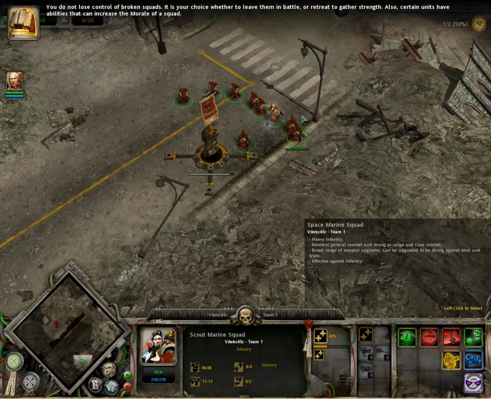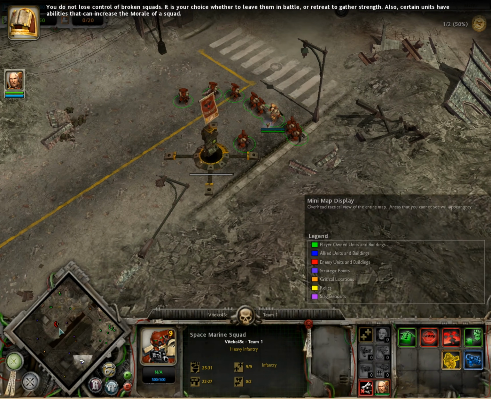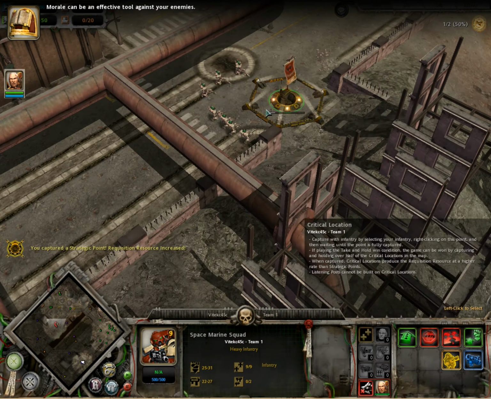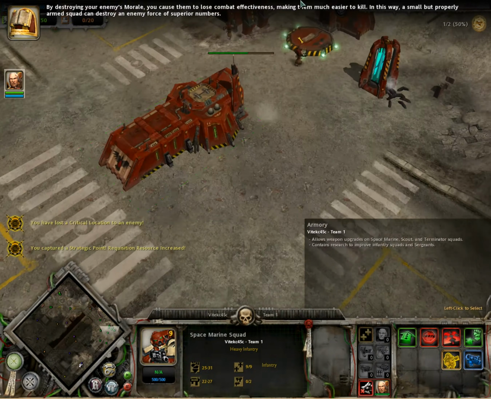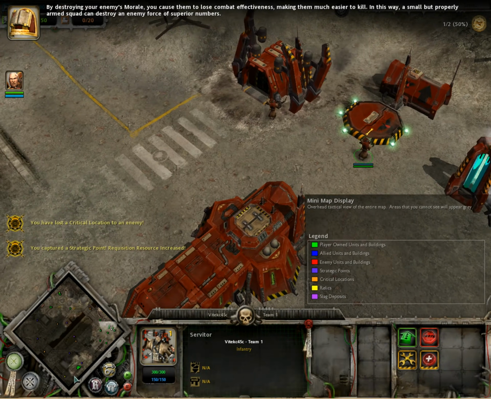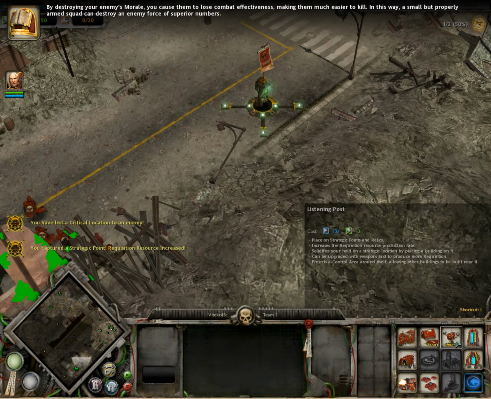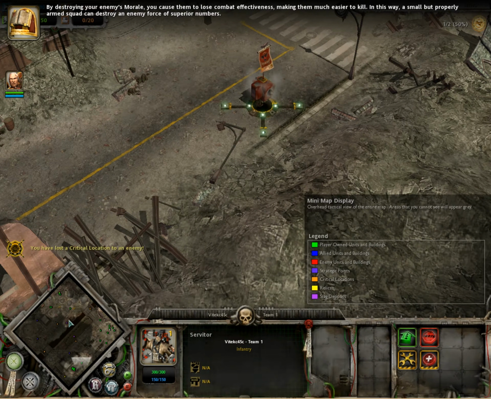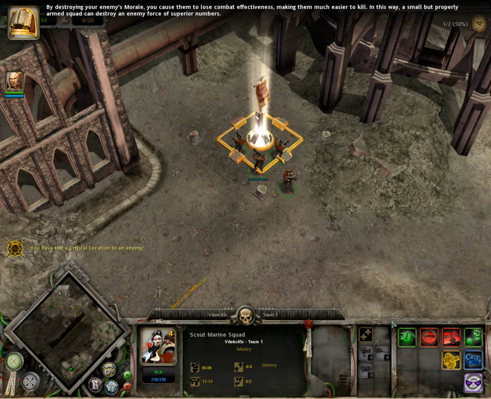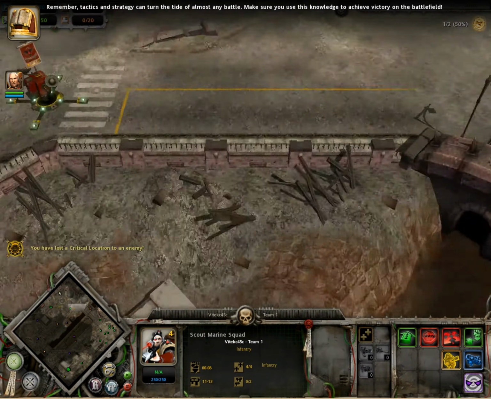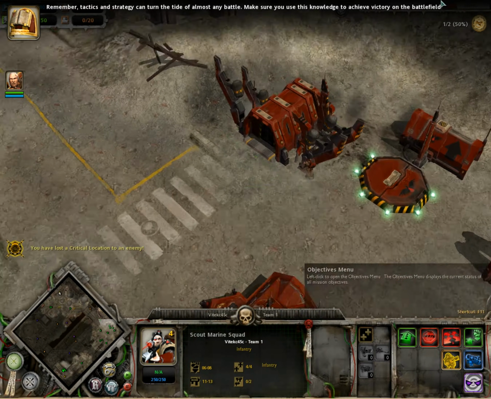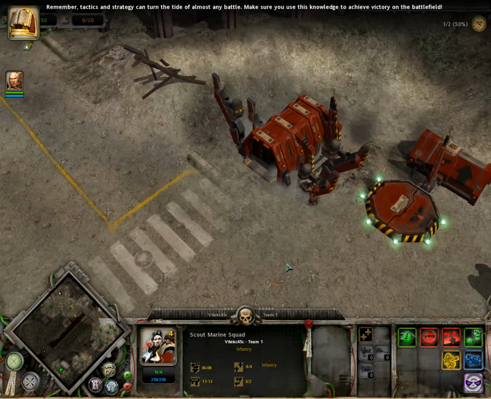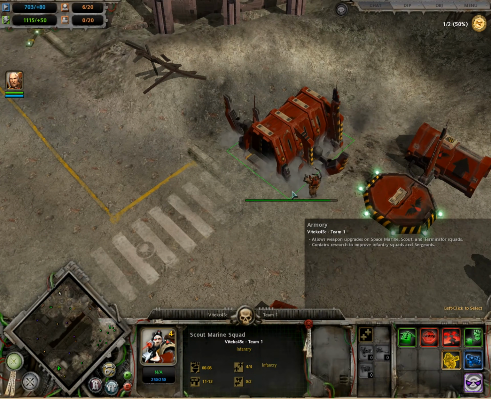Also, certain units have abilities that can increase the morale of the squad. Morale can be an effective tool against your enemies. By destroying your enemy's morale, you cause them to lose combat effectiveness, making them much easier to kill. In this way, a properly armed squad can destroy an enemy force of superior numbers. Remember, tactics and strategy can turn the tide of almost any battle. Make sure you use this knowledge to achieve victory on the battlefield.